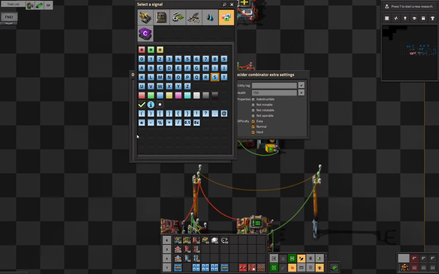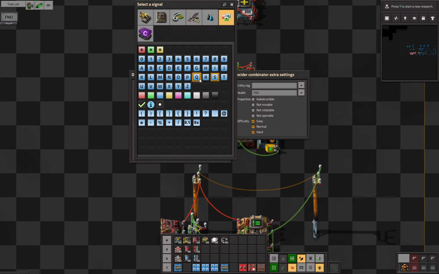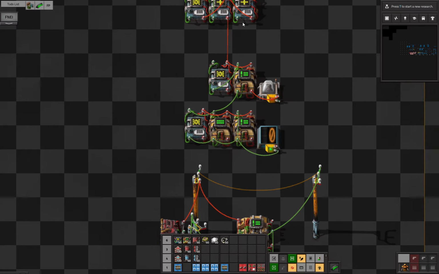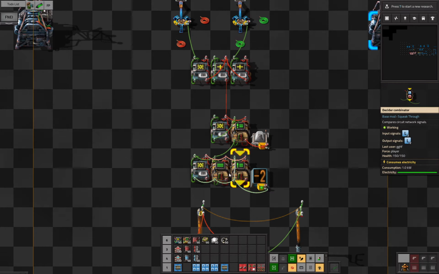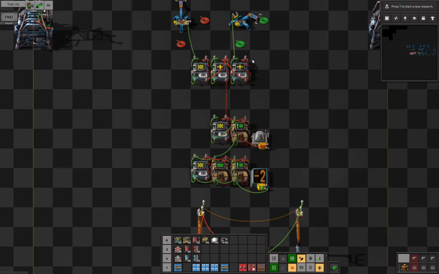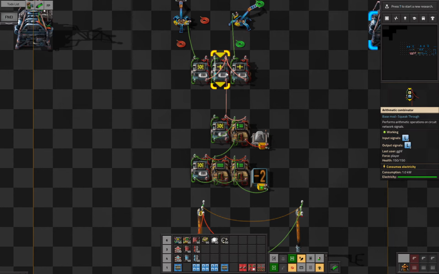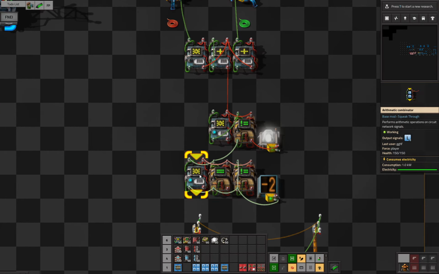What happens if I use the same signal that I also used? That'll be interesting. I think it might break the memory though, because of this guy. Okay. Input L-1.